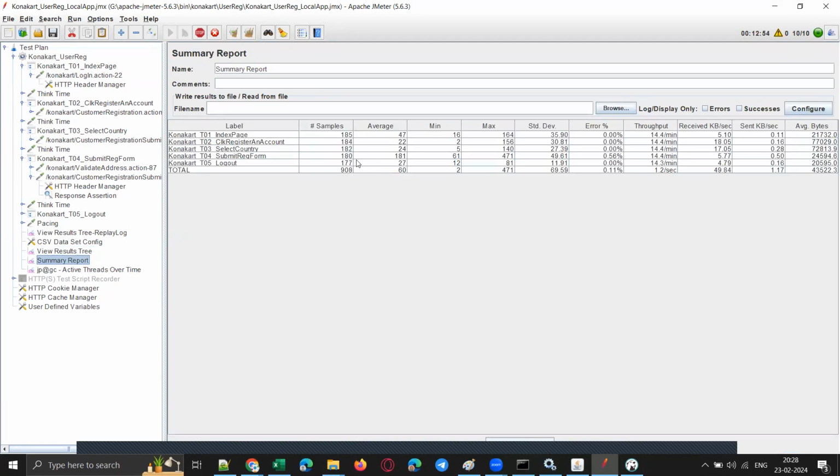How many users are still pending? So okay, some more registrations will be done. We have 195 data, right? Let it complete. Understood the concept, guys?